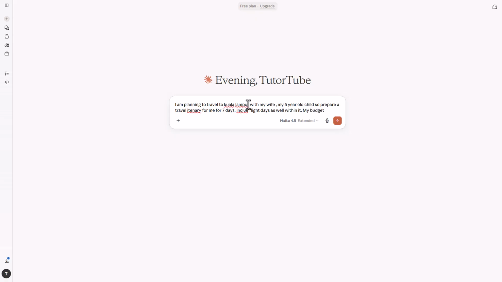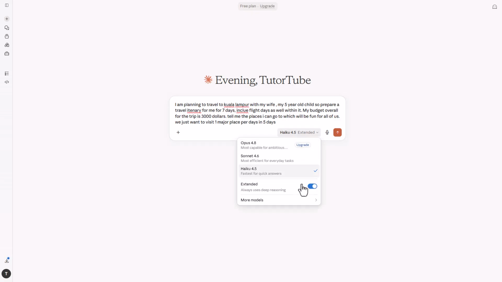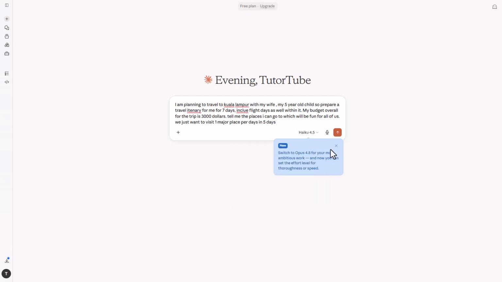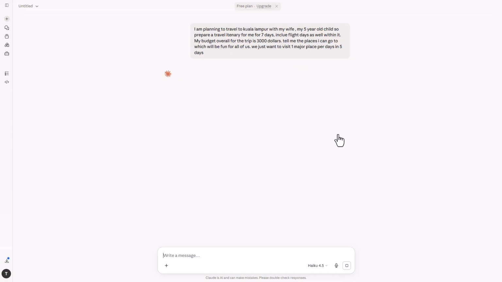My budget overall for the trip is $3,000. Let's say, for example, tell me the places I can go to, which will be fun for all of us. We just want to visit one major place per day in 5 days. So I can simply go ahead and do that, and let's not use the extended version. Let's just use a quick version for this one. Not much power is needed. And now I'm simply going to hit the send button.